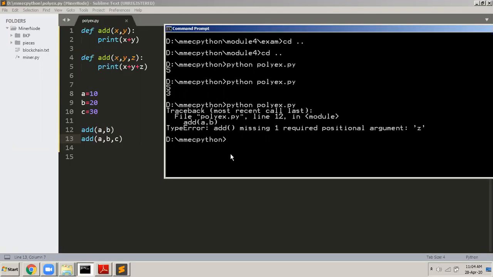There is an error, it says type error, add missing one required positional argument z.